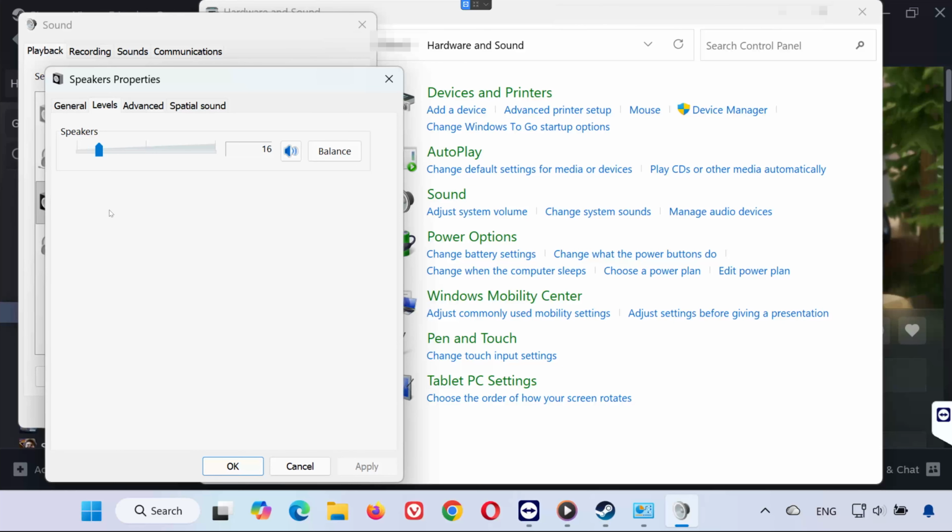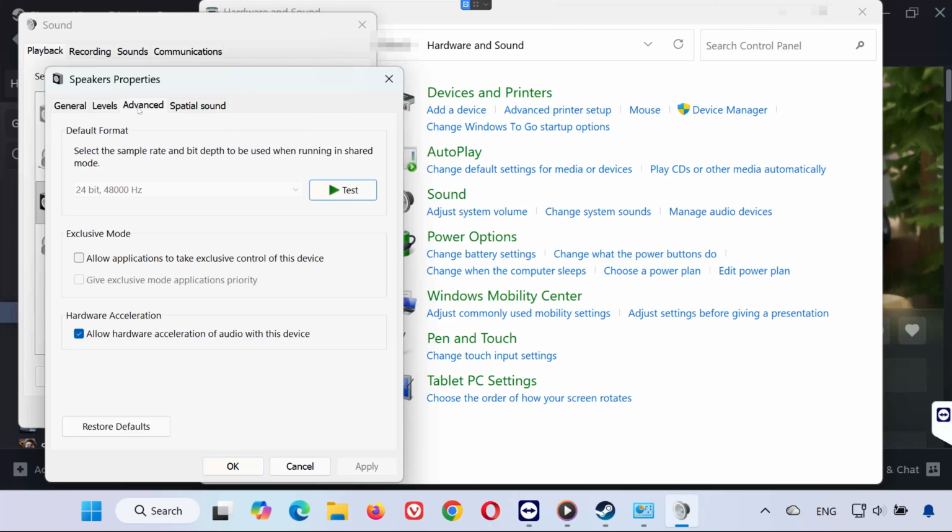Solution 3. Incorrect bitrate settings or exclusive control can cause sound glitches or silence. In the same Properties window, go to the Advanced tab. Set the default format to either 48,000 Hz studio quality or 44,100 Hz CD quality. You can also uncheck the option that says, Allow applications to take exclusive control of this device. Press Apply and OK to save the settings. Now test your sound again.